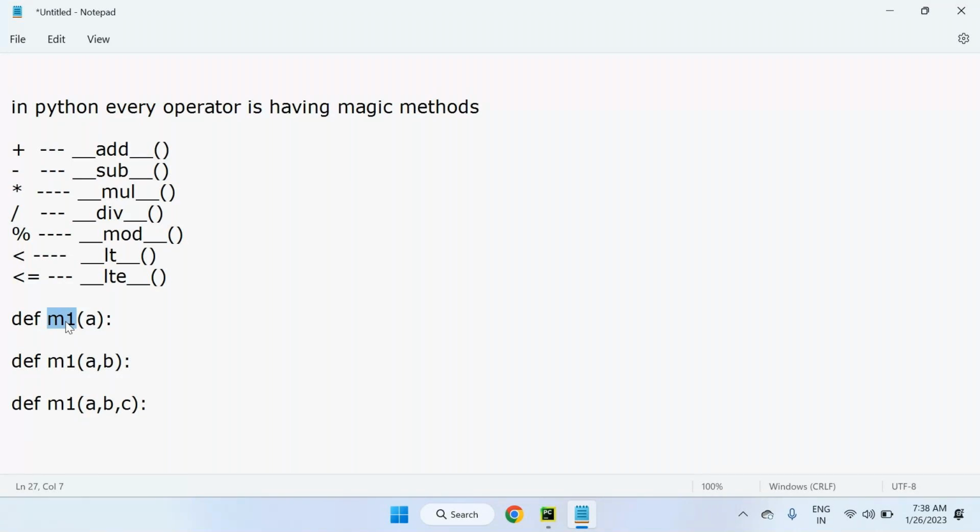Overloading of a method means that if a method already has some work to do, and we assign some other work to the same method, then that method is said to be an overloaded method. Here m1, m1, m1 are the same method, and we are assigning different tasks to them: first one parameter, second two parameters, third three parameters. So that method is said to be an overloaded method. But Python does not support overloading. I'm saying we can't overload a method. We can't work with the same method with different types or different numbers of parameters.